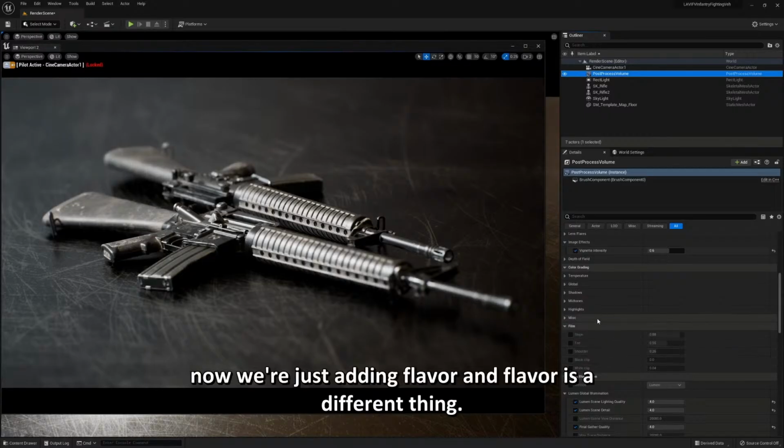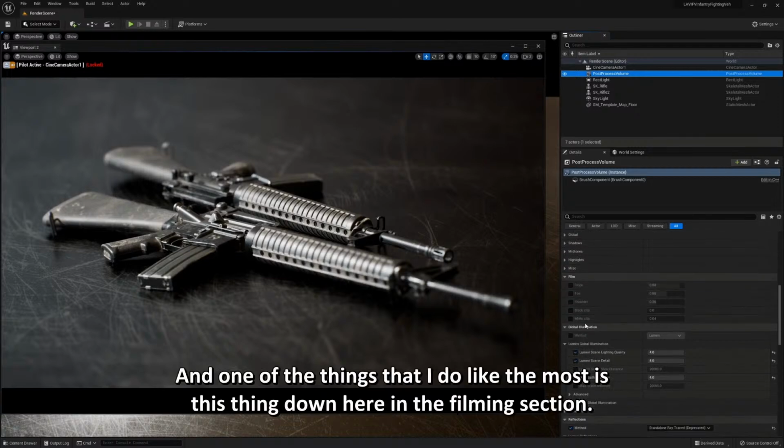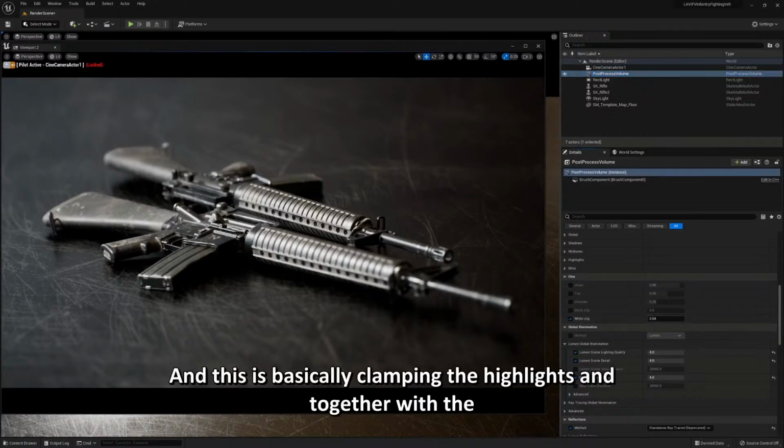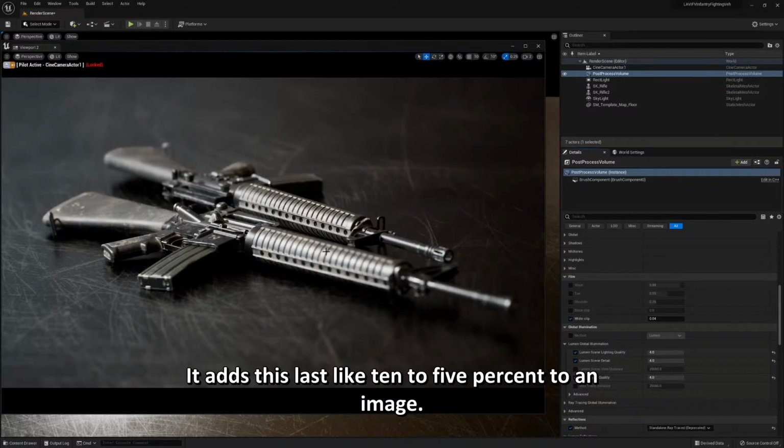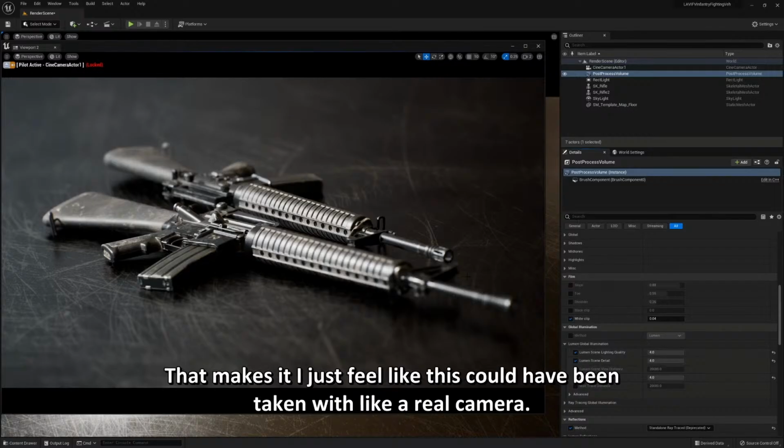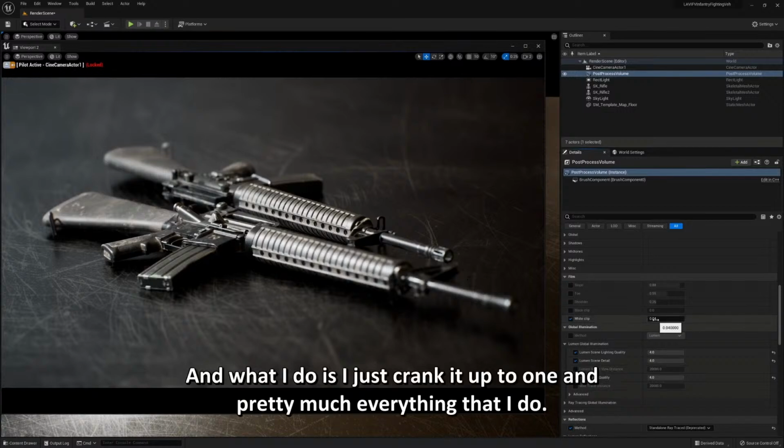However, now we're just adding flavor. And flavor is a different thing. One of the things that I like the most is this thing down here in the filmic section. This is basically clamping the highlights. Together with the chromatic aberration and some very subtle and tasteful grain, it adds this last 10 to 5% to an image that makes it feel like this could have been taken with a real camera. And what I do is I just crank it up to one in pretty much everything that I do.